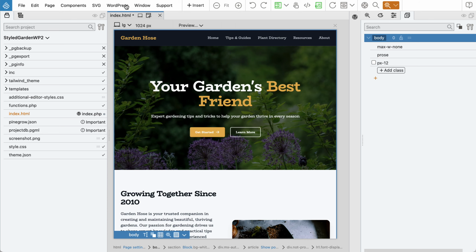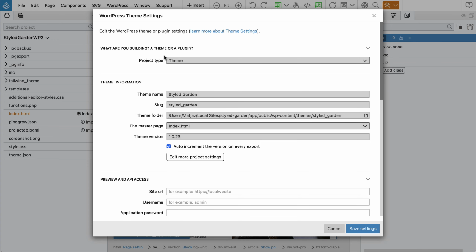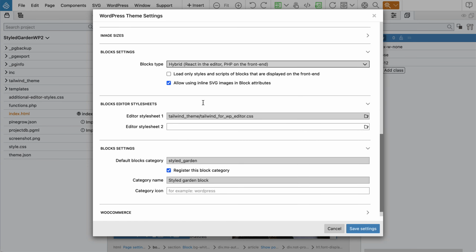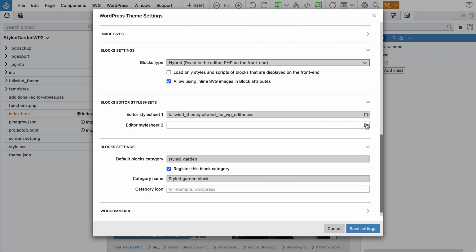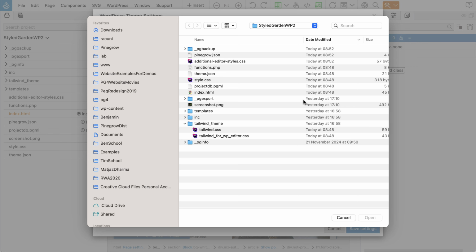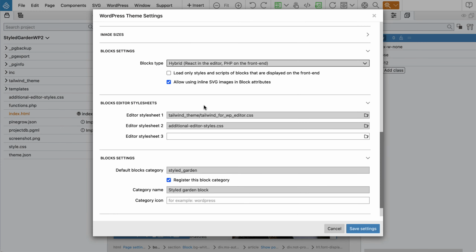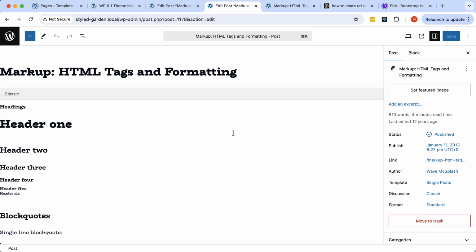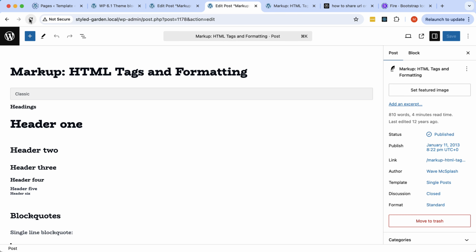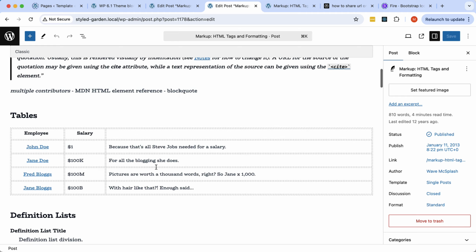And now let's go into our theme settings. And here we will also include this style sheet into the editor. So the style sheet is not included on the page, on the front end. We only use it in the editor. Save. Save and export. And reload. And here it is. Now we have our padding.